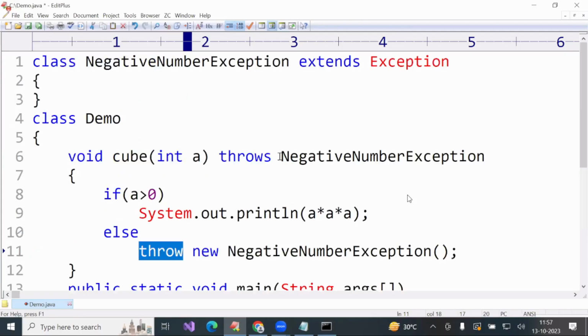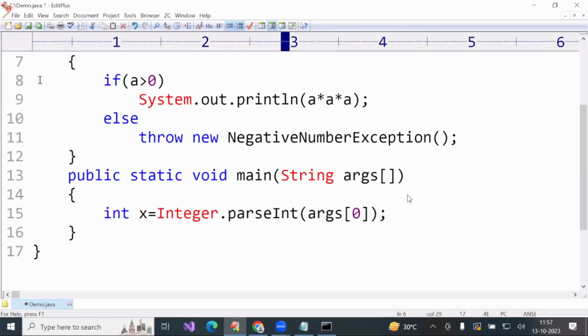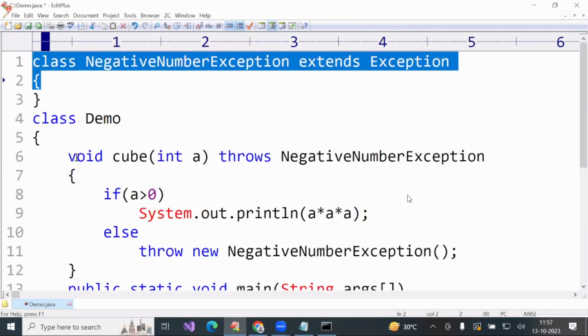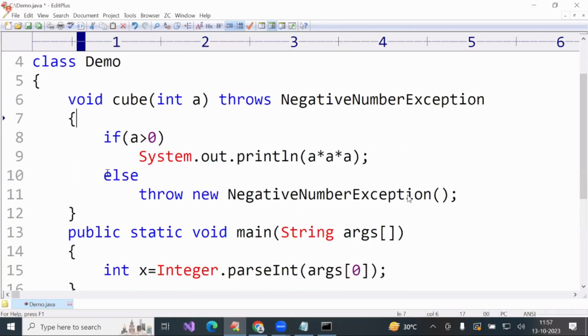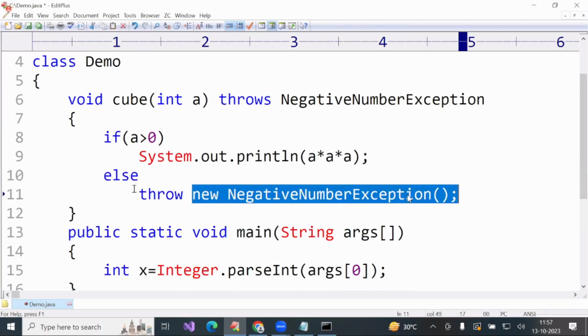Now, this is the throw keyword usage. Here is the throws keyword usage. What's the difference? I'll explain. Here, whatever exception we created, I applied to this method. Here, whenever an exception occurs, an object is created and the object is being thrown.